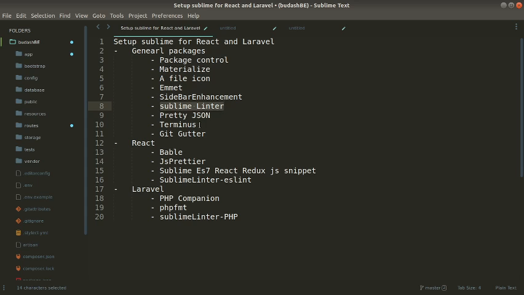Sublime linter on its own is not able to do anything, but when you install a language specific linter like ESLint for JavaScript and Sublime linter for PHP, it shows if you have any errors in your code script.